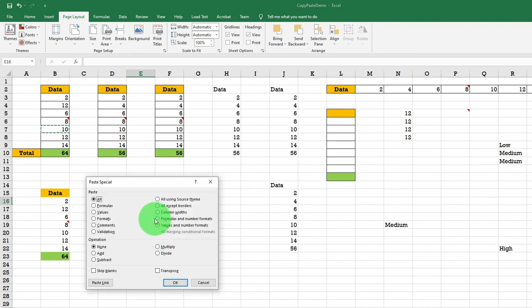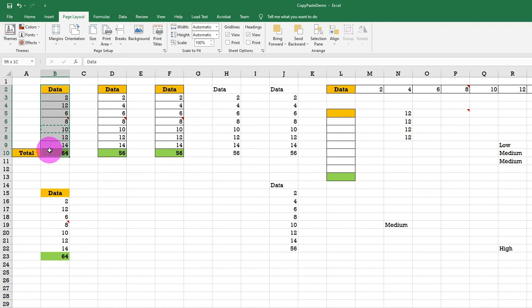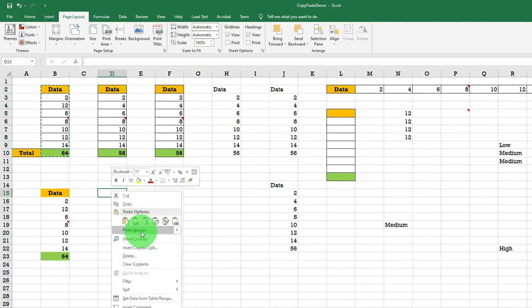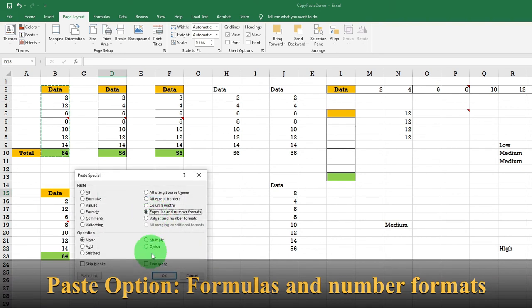Formulas and number formats. Okay, this option will copy everything, formulas and number formats. So if I just select this one, right click, paste special, formulas and number formats.